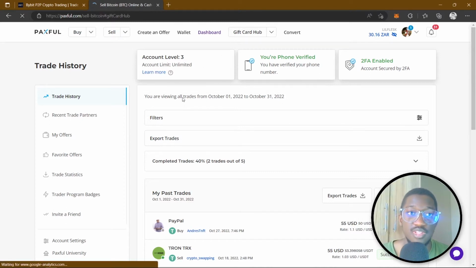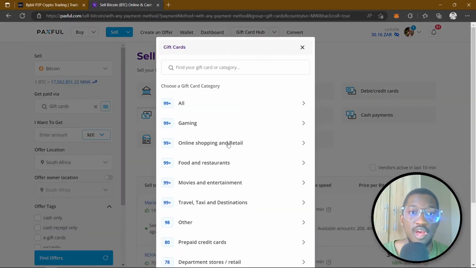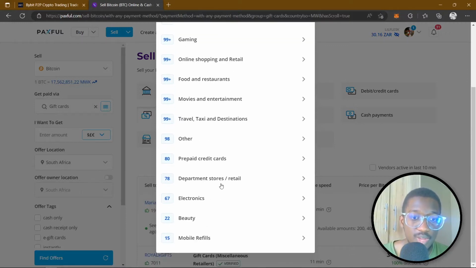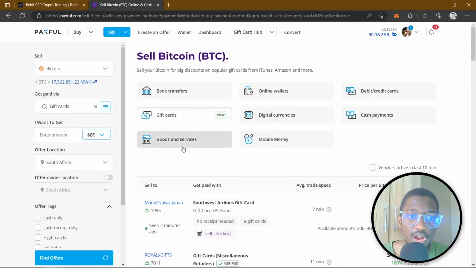Right here is gonna take us to another dashboard, and here is where exactly I can select my suitable payment method. All right. So right here you can see that we have a bunch of payment methods. We have travel, tax and destinations and all that good stuff. These are gift cards. Okay, so let's say I want to pay with PayPal and I want to buy USDT.